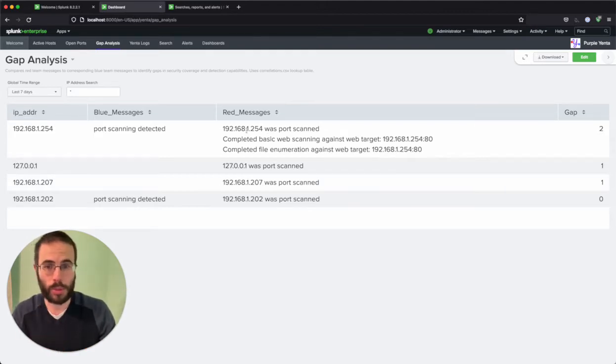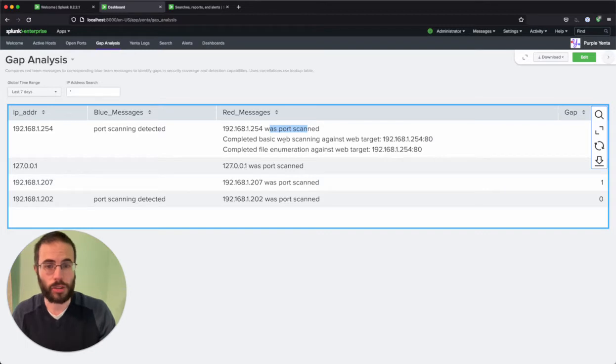But the very simple ones, it'll do some port scanning, and it'll do some basic attacks such as web scanning or file enumeration. So you see those types of attacks were all done here on this IP address, and port scanning was done on the other three. And the blue messages show these are our defense logs.